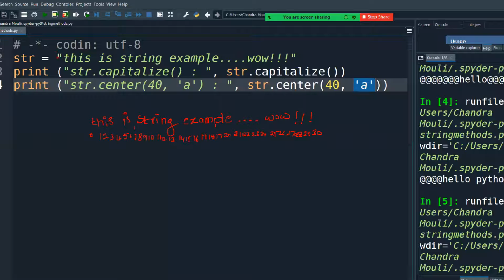Anything missed? Counting again from 0 up to 30, and 31 is there. So 0 to 31 means 32. The length of the string is 32, so this overall string has 32 characters. And here what is the width we took? 40. So in a range of 40, 32 characters are already filled, because this string will be centered.